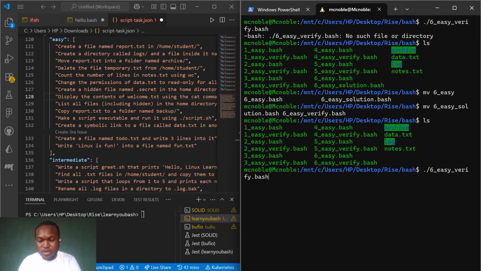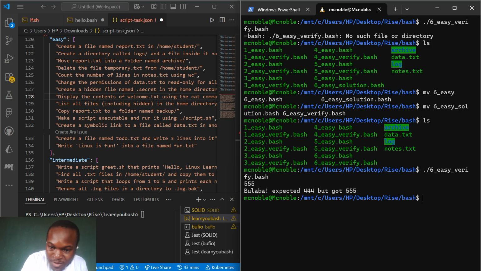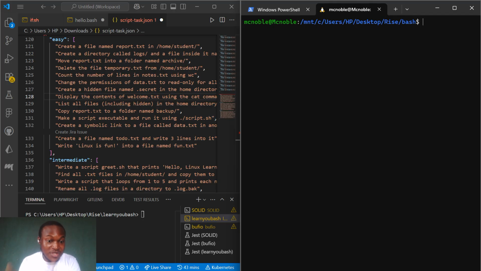So we got 555, which is four, a readable, and one, the executable. Four plus one is five. 555 means it is readable and executable. Expected five, so it's actually correct. The script is correct.